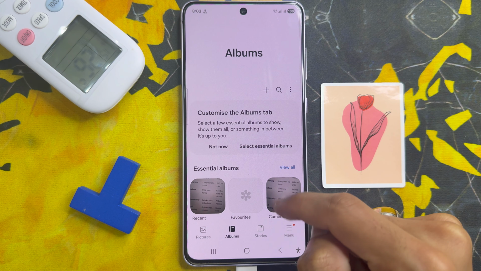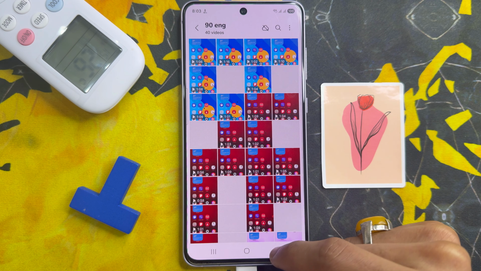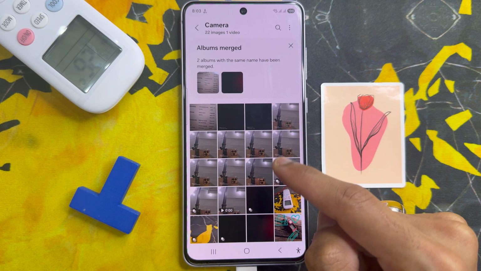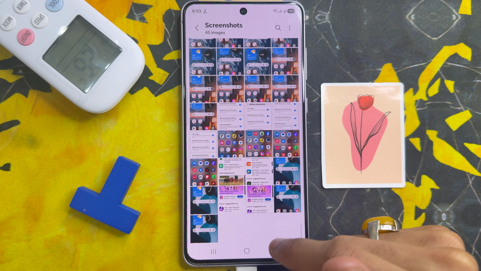After turning off this button, you will see albums showing here. Select your album and see your photo. So you will see photo is not available.